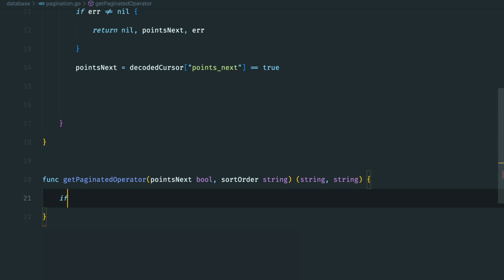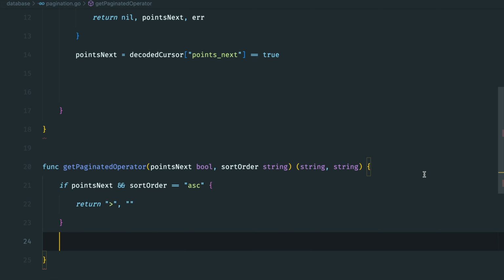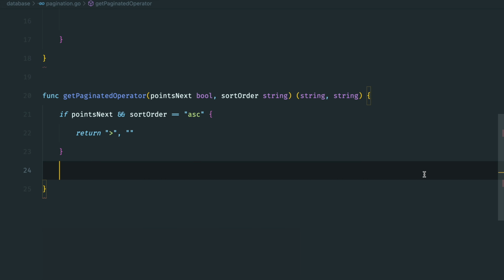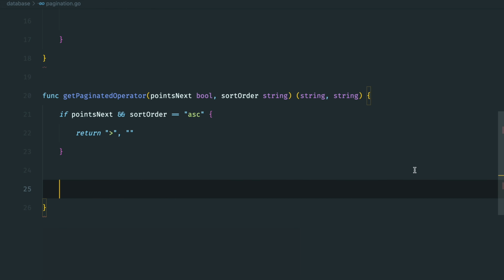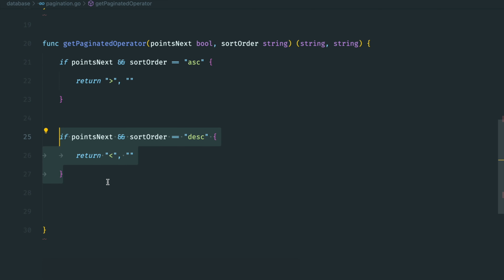So there will be different cases. If we are pointing next and if the sort order is ascending, there will be four different cases in total. In that case, we want to have this and empty. I will explain this to you with a practical example in a while with the verification. There will be another situation as well. So I will simply copy this once again, and if we are pointing next and the sort order is DESC, we simply change the operator to this, and we do not have any sort order returned.